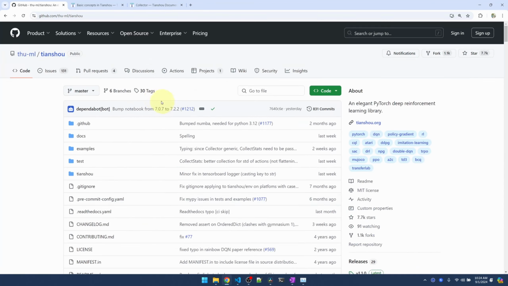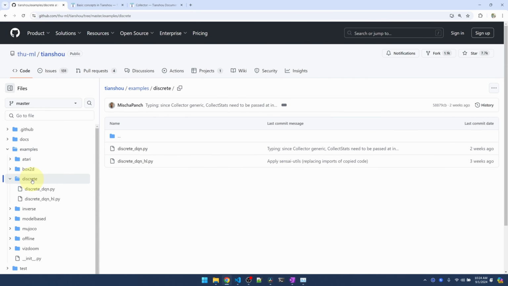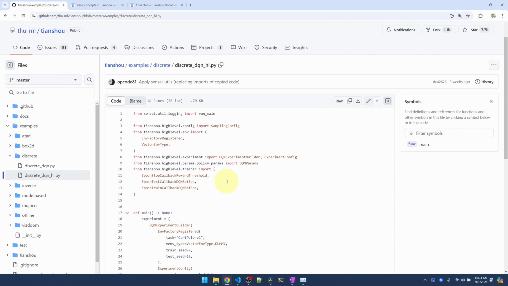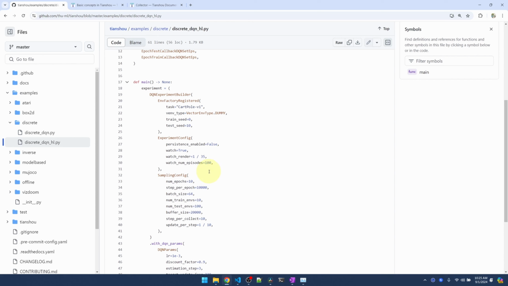Okay, here's what we're going to do today. Let me hop up to the top of their GitHub page, click on examples. The one we're going to try today is the DQN example. There are two versions of it. This one is named HL as in high level. This is their highest level of abstraction.